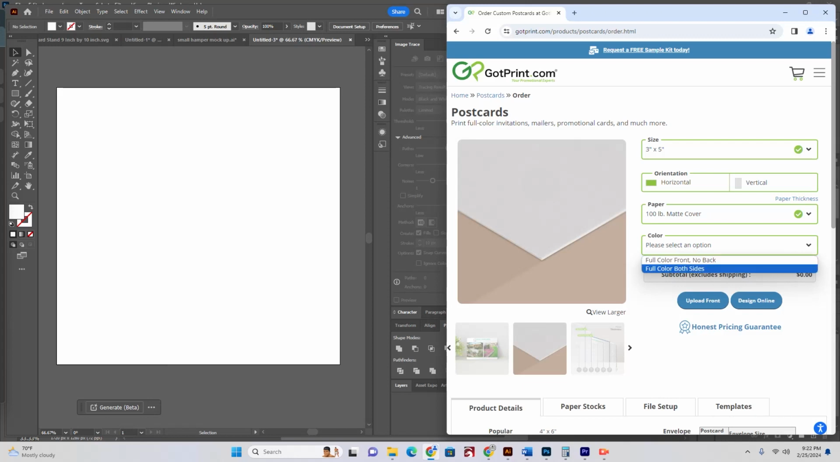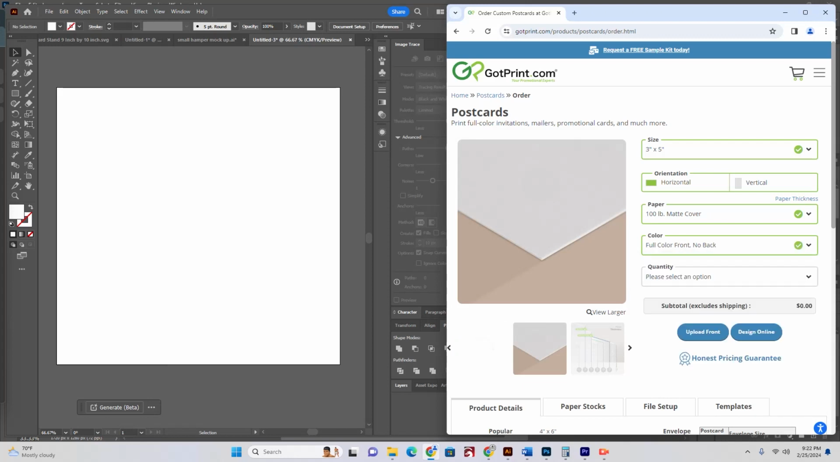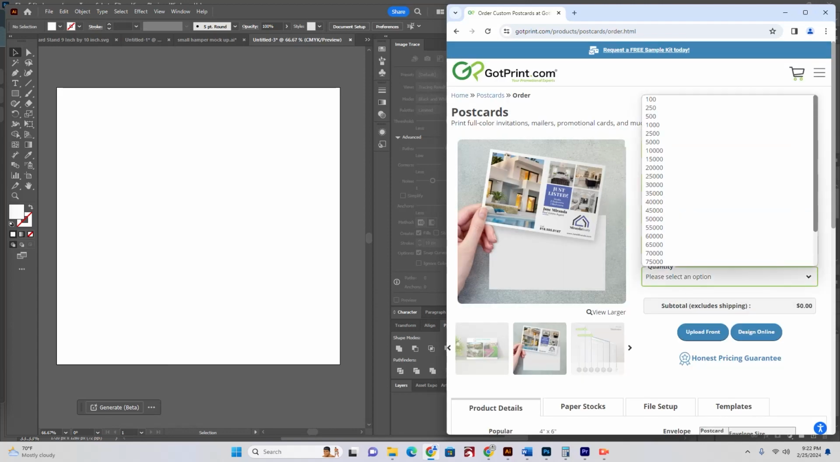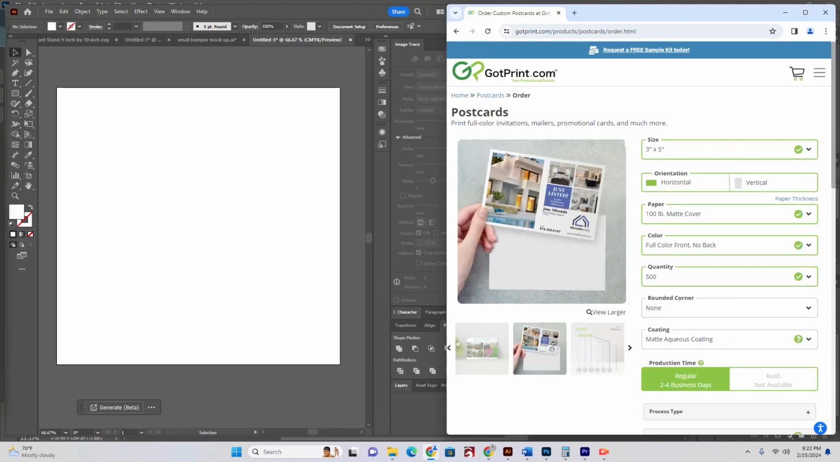And then you can choose your color. If you want color front, no back, or color on both sides. And I think I'm just going to do full color front, no back. And then you can choose a quantity. Quantity, I'll say 500.